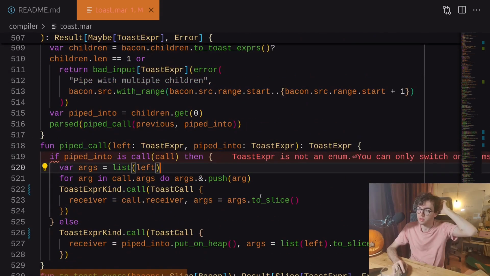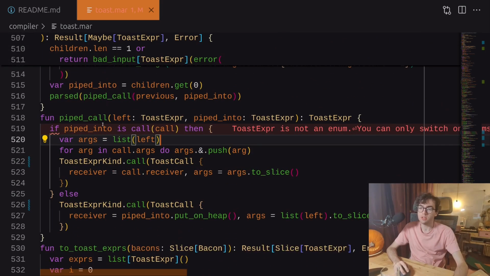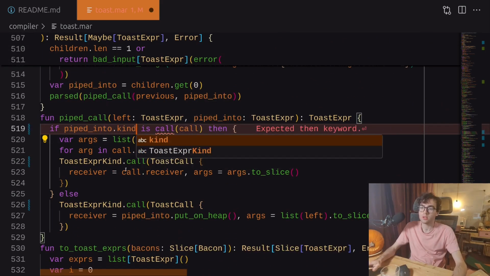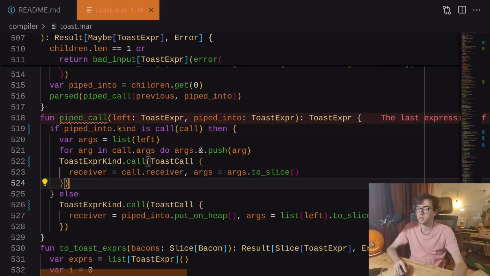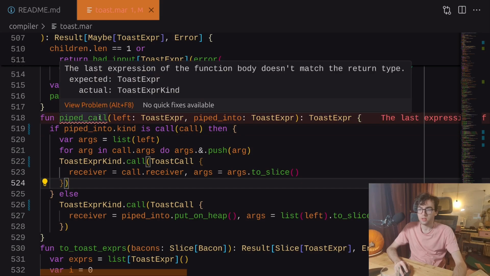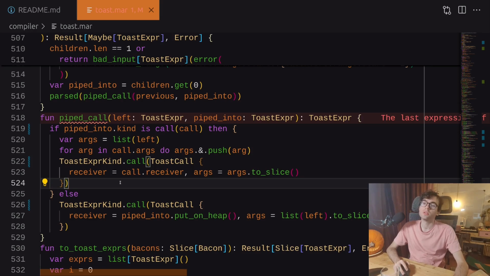Next, down here. Yeah, this is not an enum, that is true. It has a kind, and that kind is an enum. And of course we need to associate those with source locations. So the toast call that exists, the question is, what is its source?